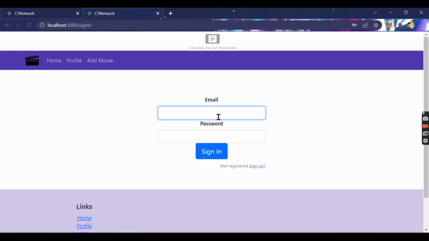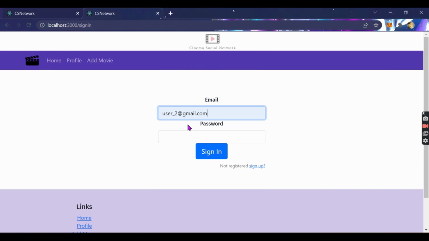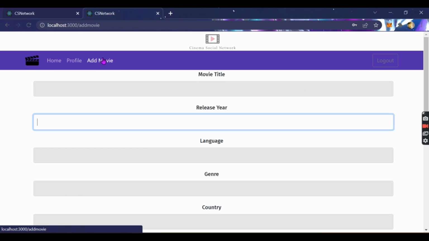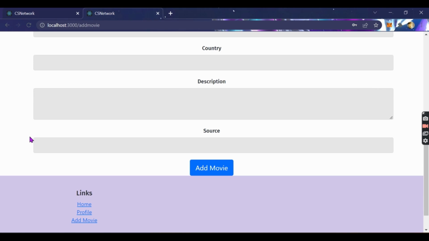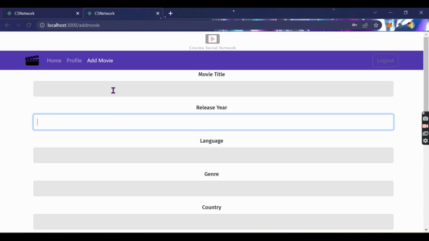So let us log out and log in. user2@gmail.com, user1234. These are the details that need to be filled, except the source, which is an image link for a movie and is optional. The remaining fields are all essential. So let us add a movie.